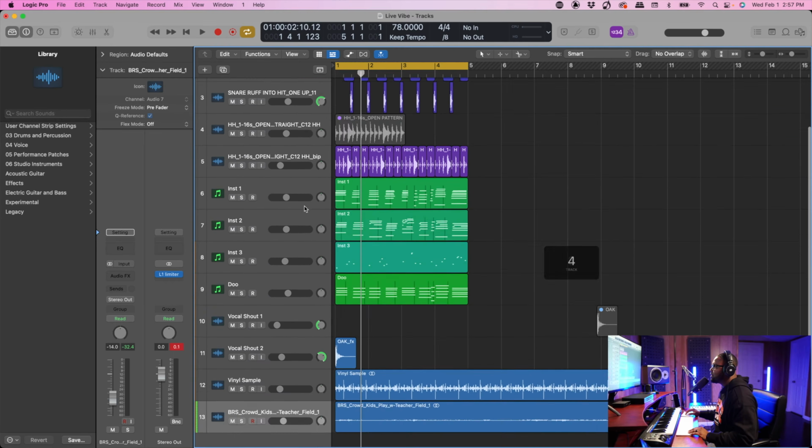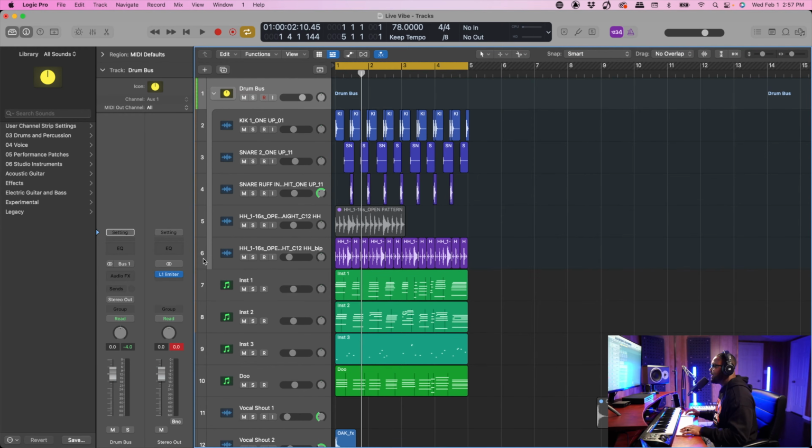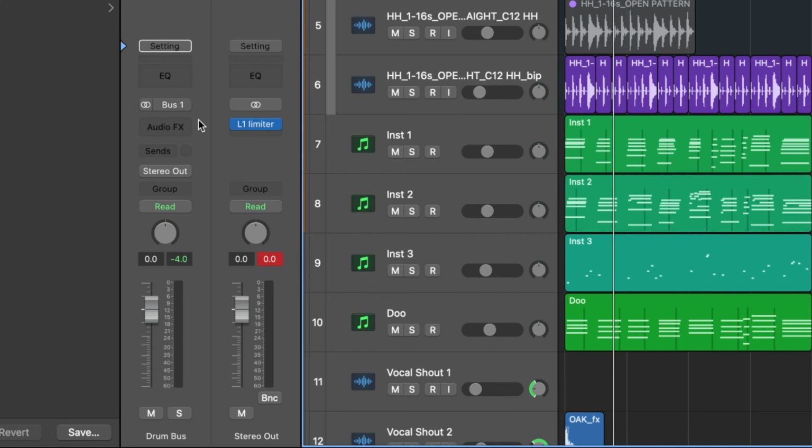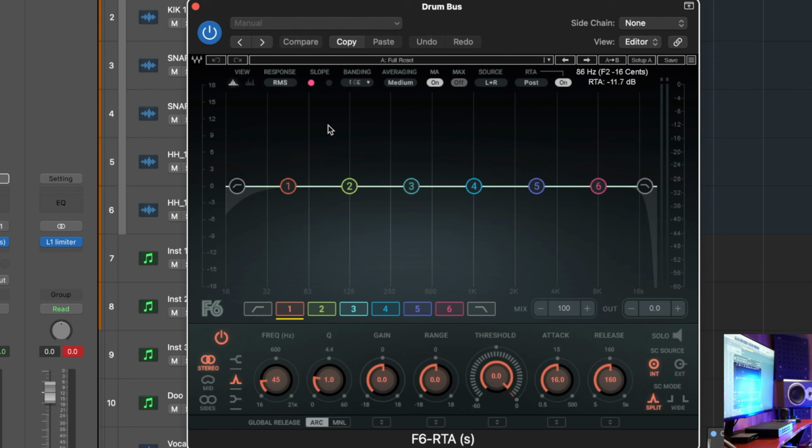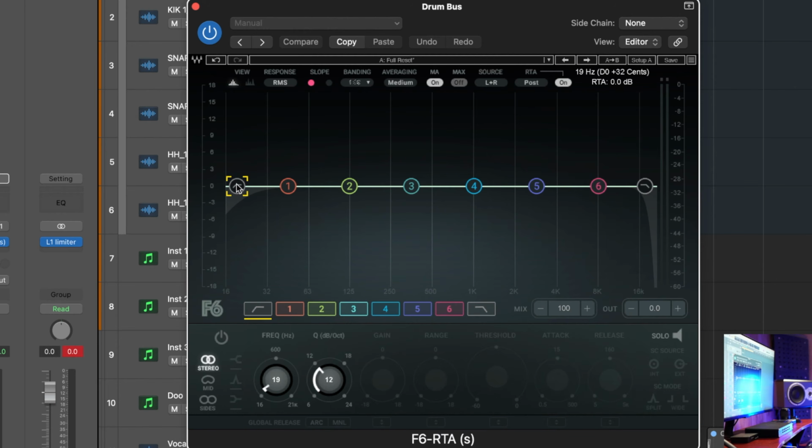I'm going to show you my second plugin. We're going to be adding effects on the left-hand side on the drums bus. Going to reach for F6. And here's where I could just do some surgery EQ stuff. So I'm going to start with rolling off this low end.